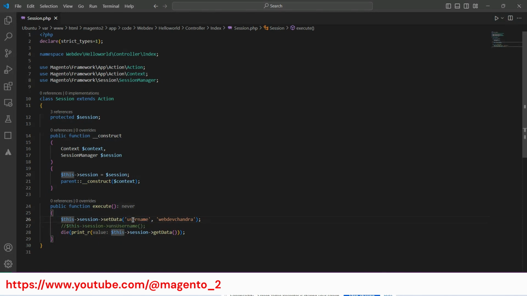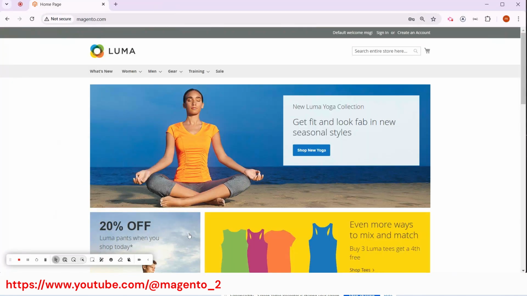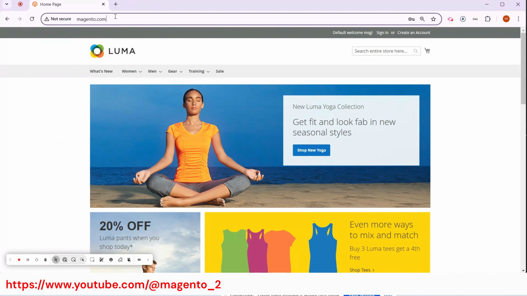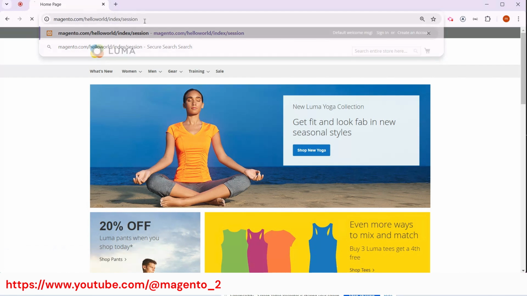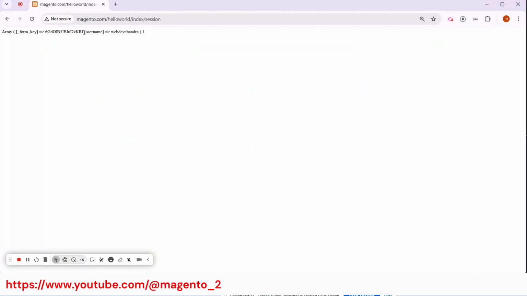Okay, now I set the data. How can you retrieve that data? Just print whatever data is there first, then we will check how you can retrieve it with an individual key. As I have created the controller, this is my path of the controller. You see here in the session data, I'm getting username as webdev chandra.